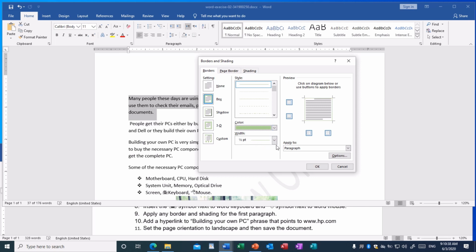And the last step is, please make sure that the apply to section is set to paragraph, because sometimes it is selecting the text. In this case it will make a border around each word, but this is not what I want. The task asks for the paragraph, so make sure that you choose here the paragraph. So we set the box, we set the style, the color, the width, whatever you want, and the last, make sure that this is paragraph. Once you are sure, simply click OK.